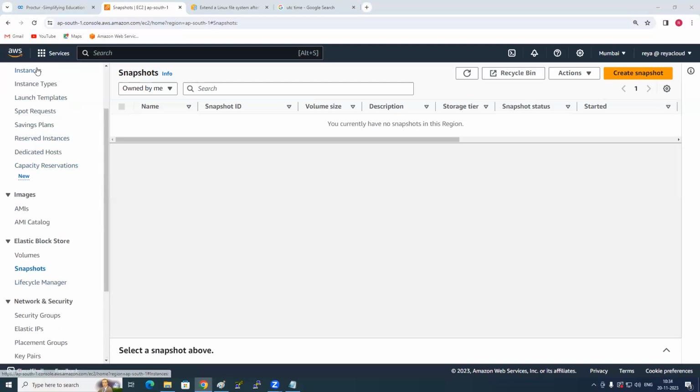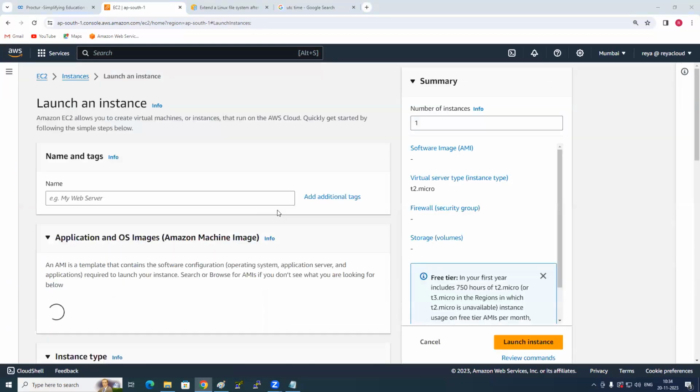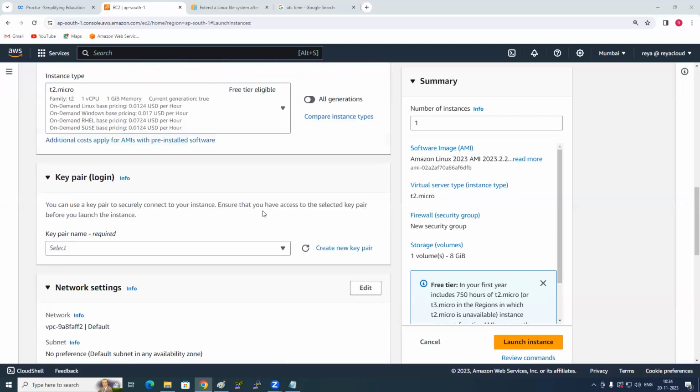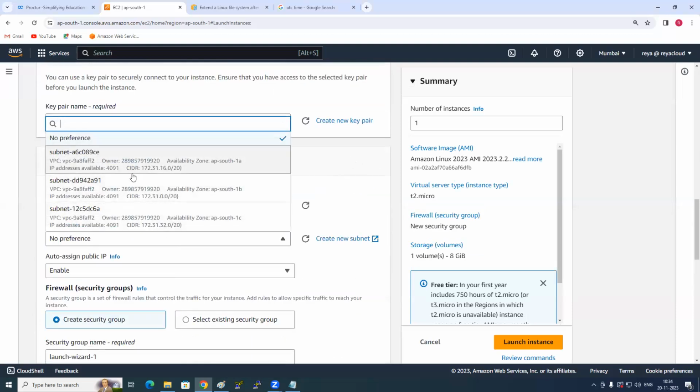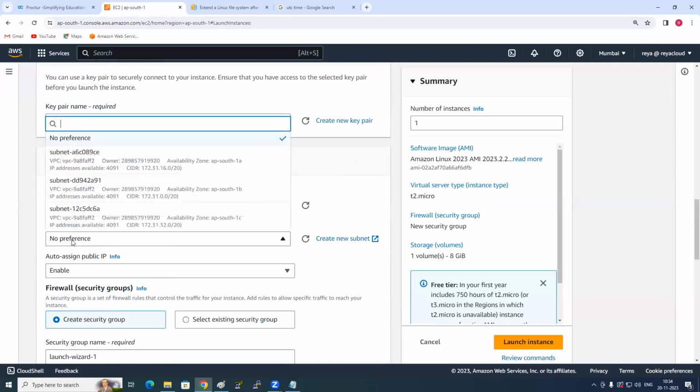Click instance, launch instance. The question here is, she's asking, sir, if I forgot selecting this availability zone. But what is the default selection here? No preference. That means whenever you launch the EC2 instance, if you forgot, automatically it will select by itself and launch in one of the availability zones. So nothing will happen.